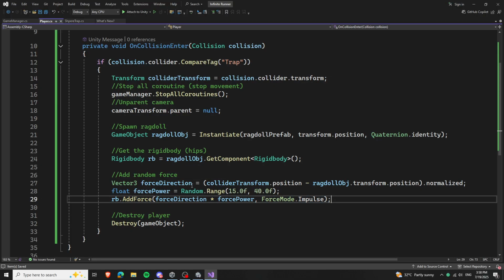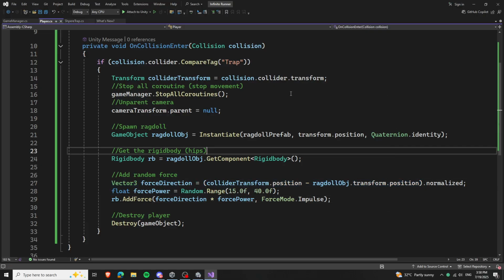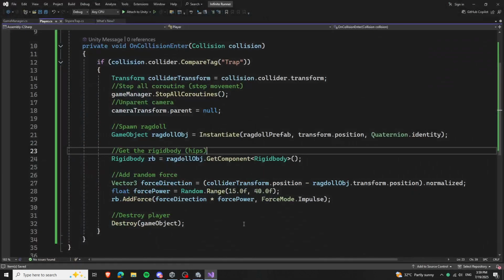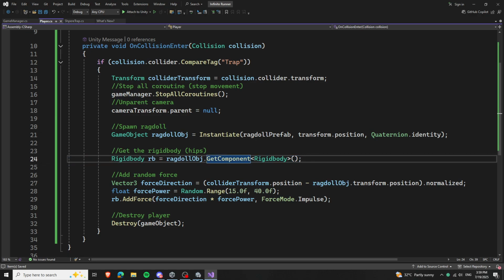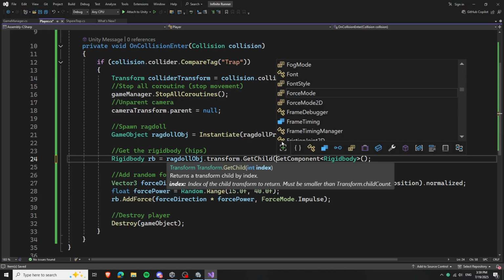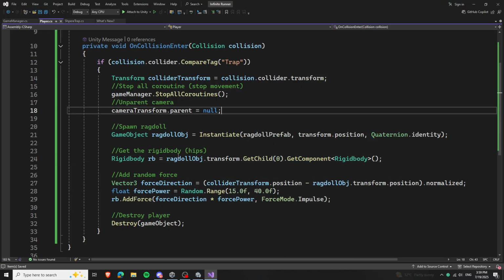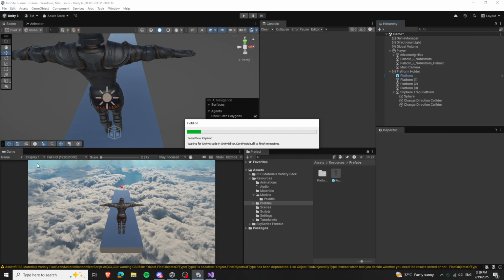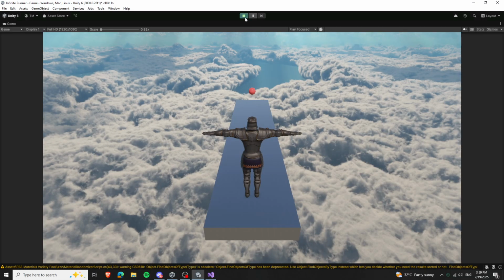Now, there might be an issue with the difference here. We might have to change the order. Let's test it and see. Oh, and also, you see I say here ragdoll get component rigid body, but we wanted the component from the first child, so we have to say transform get child 0, and then the body, because this is the rigid body from the hips of the player. Let's see if it works.